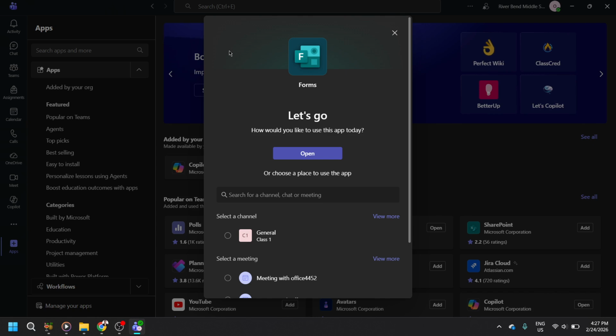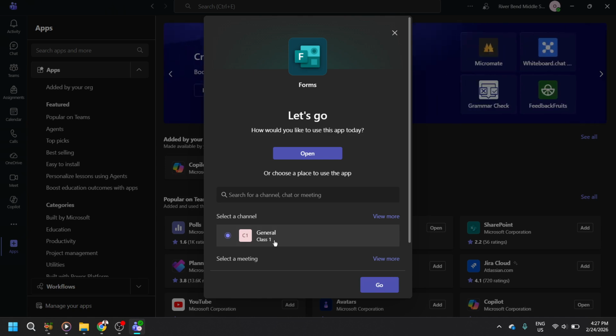Now Teams will prompt you to choose where you want to deploy this Forms integration. You'll see a list of your various teams and their associated channels. Carefully select the specific channel where you intend to use this form. This is an important decision, as the form and its results will be most easily accessible to the members of that particular channel. For instance, if you're gathering feedback for a specific project, choose that project's channel.